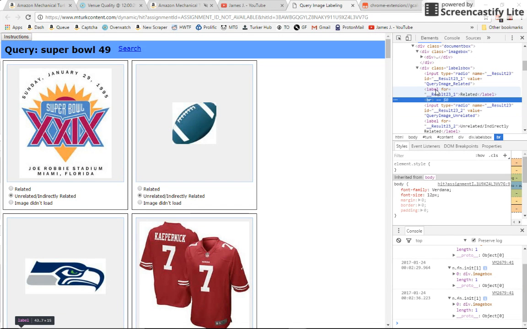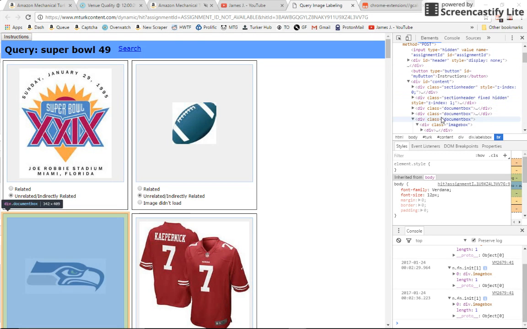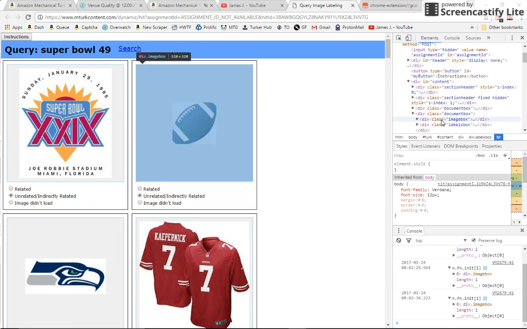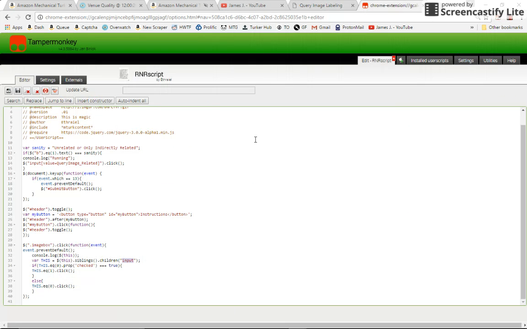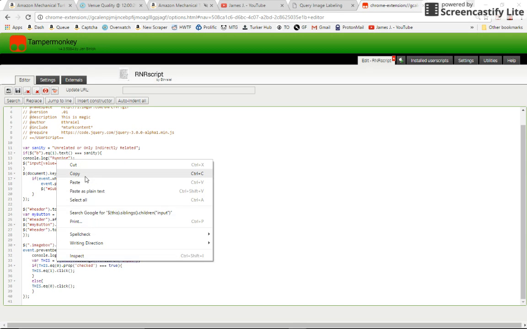So we don't want to return the labels, we don't want to return the breaks and everything. We just want, maybe if I scroll up here, we can see the highlight. We just want the input radio buttons to return. So that's what we're going to be putting in the variable of this.